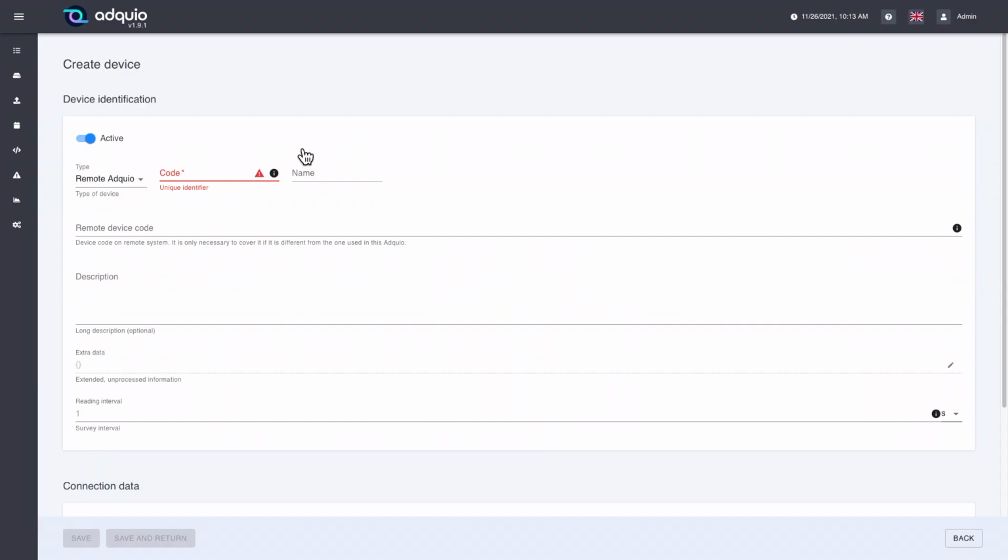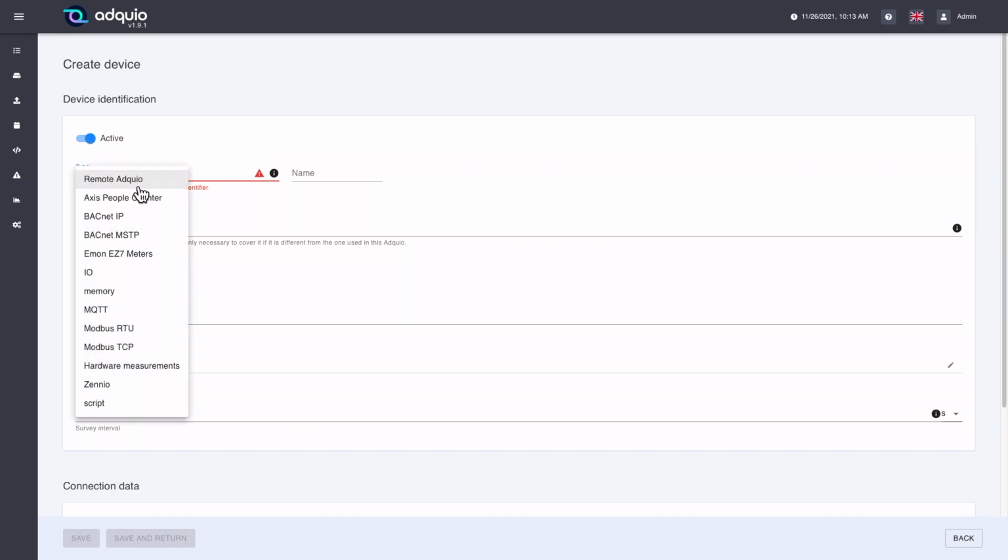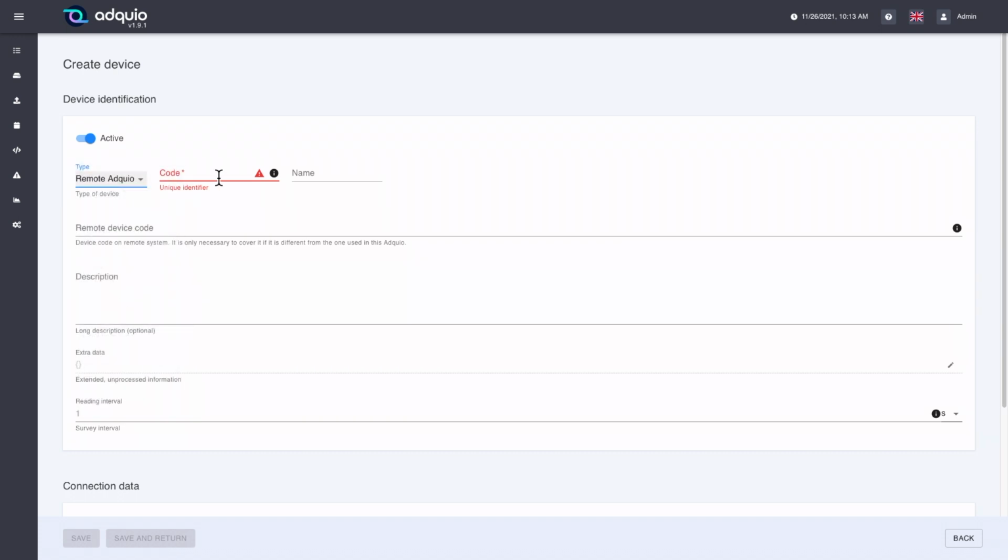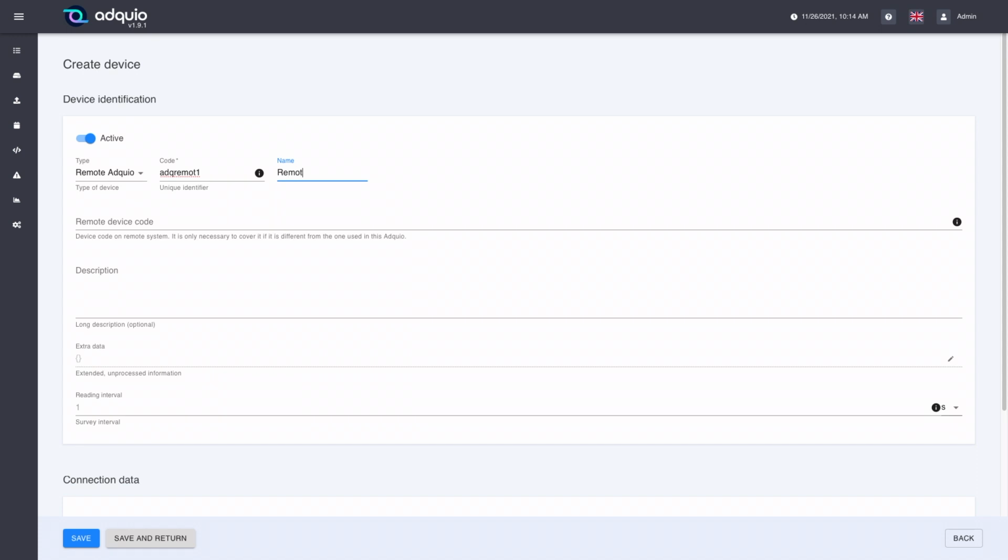Therefore, we could create a device that is not really a device, but is simply another Adquio, which is on the same network. As through the module we have already indicated which Adquio we mean here, all we have to do is tell it how we are going to call the device in our Adquio. We are going to call it, and we are going to put it. So, much better. Very well.